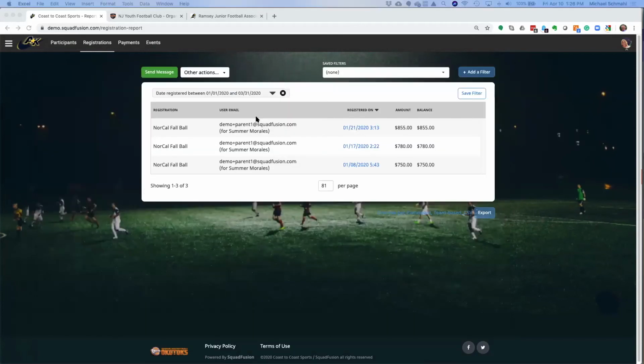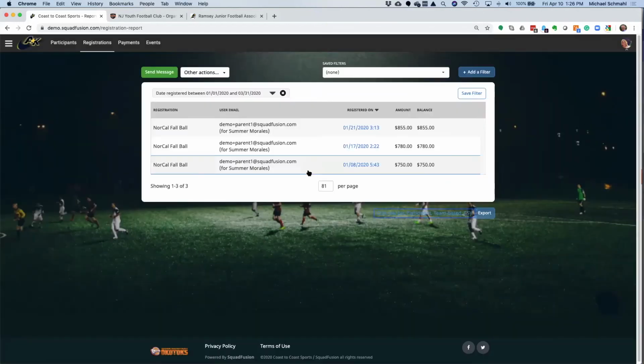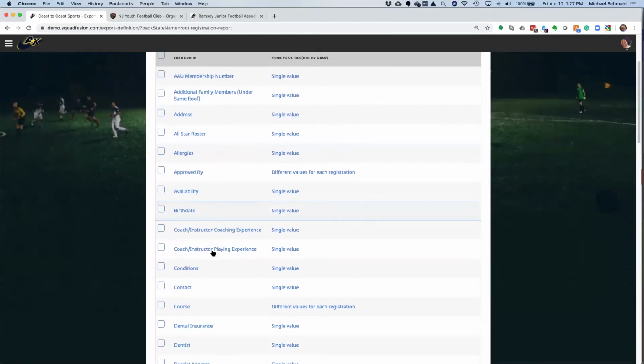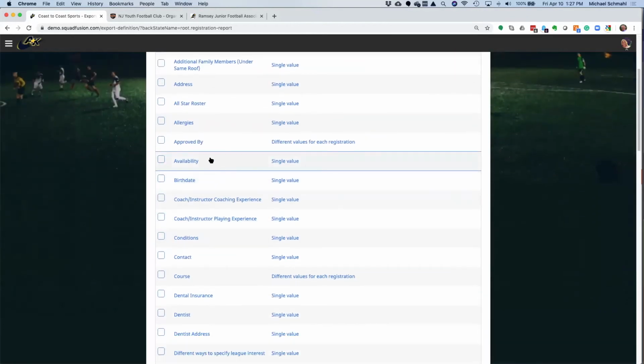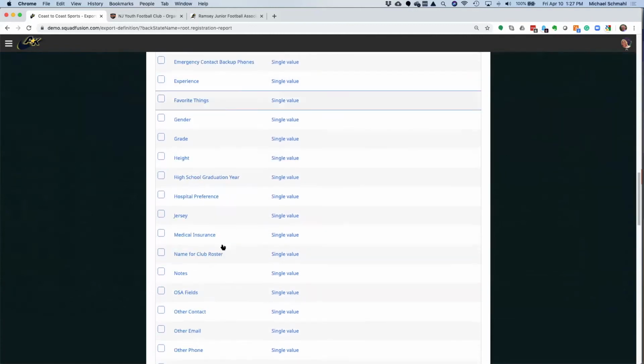Not going to save that report. In addition to that, you notice that there were many different columns of data that were included in that report. We give you the ability to create a new reporting structure. So again, you might only want to have 5 columns of data. So you can come in here and select exactly which columns of data you wanted.